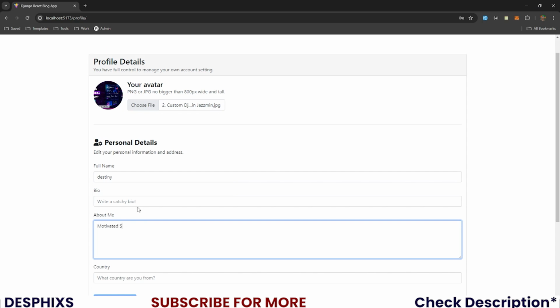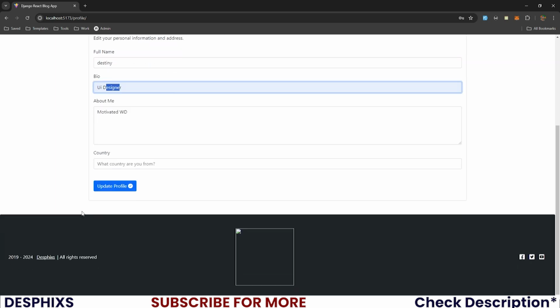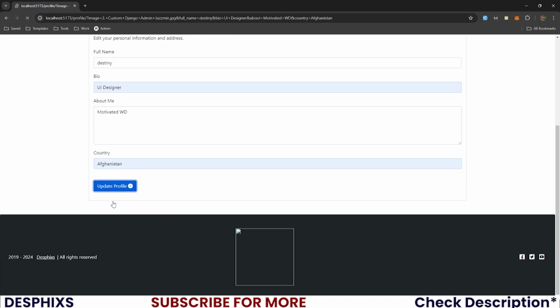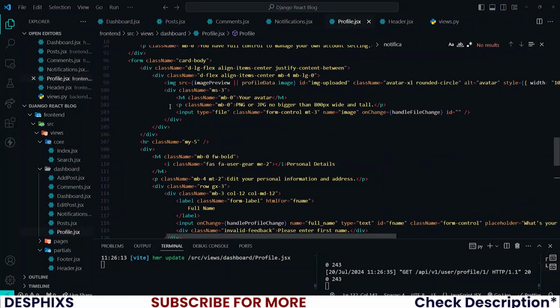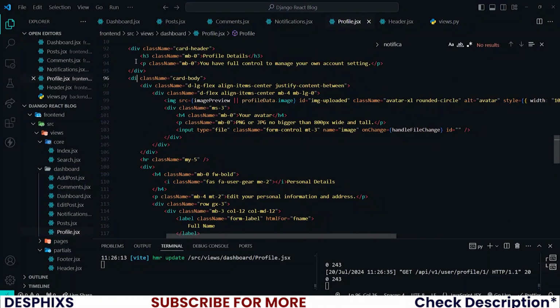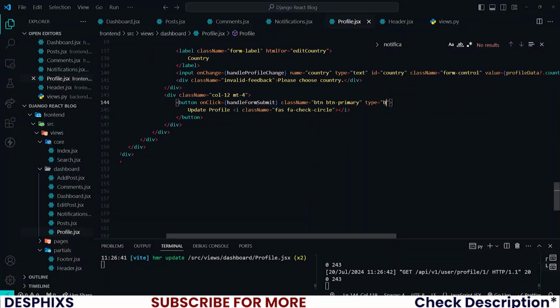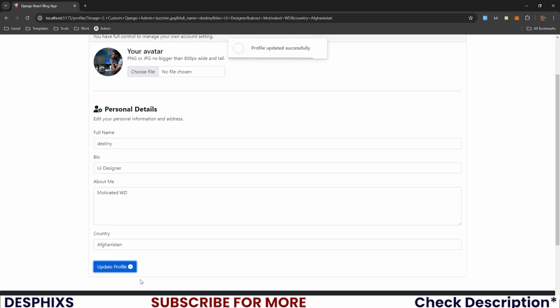Software engineer, software developer, even web developer. Okay, then write me a catchy title, UI designer, country Nigeria. Then I'm going to update. But you see, it's refreshing the page. That means I need to remove it from the form. Change this form over here to a div, so that it doesn't refresh the page. Change the button type to button. So let's try this again. Updates. Profile updated successfully. Very good.